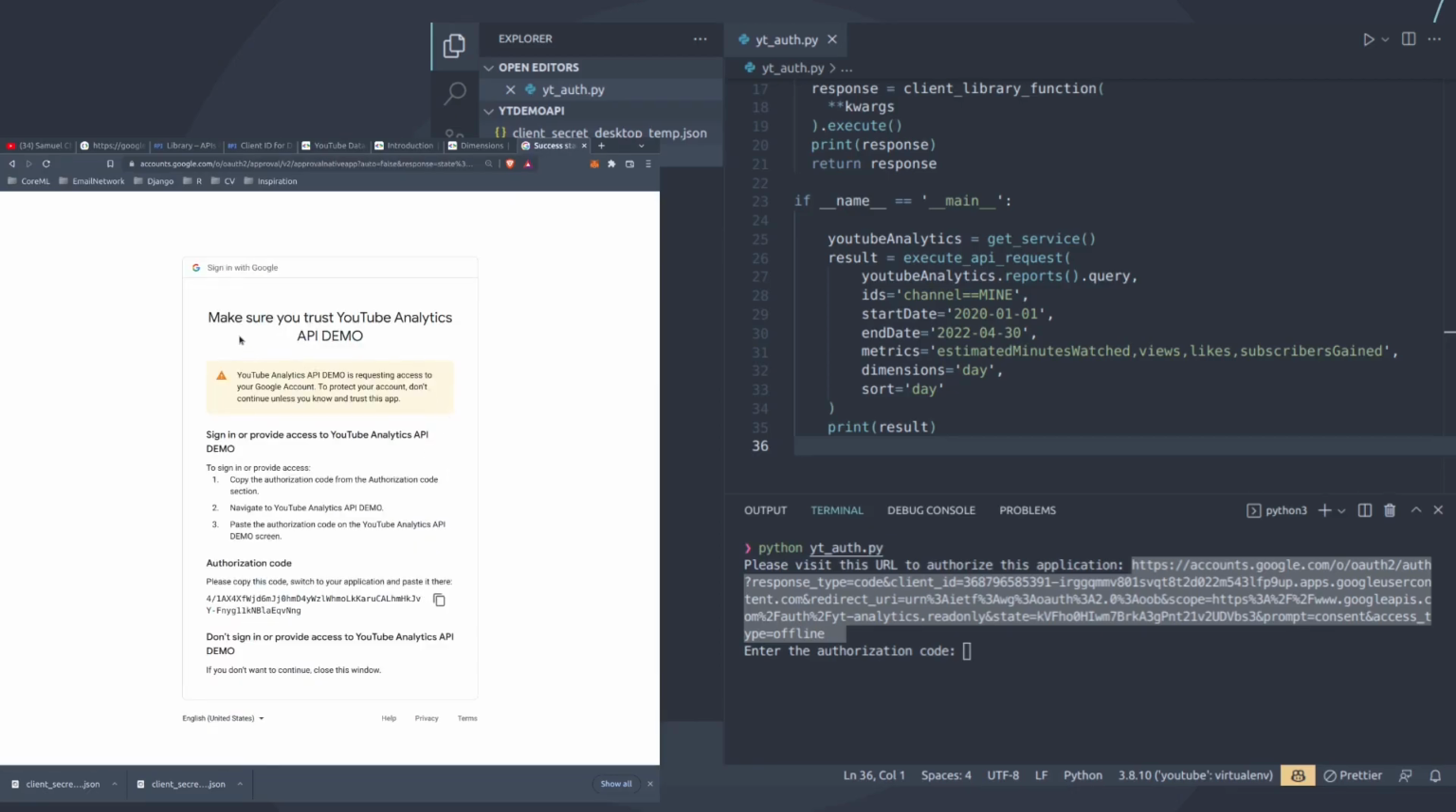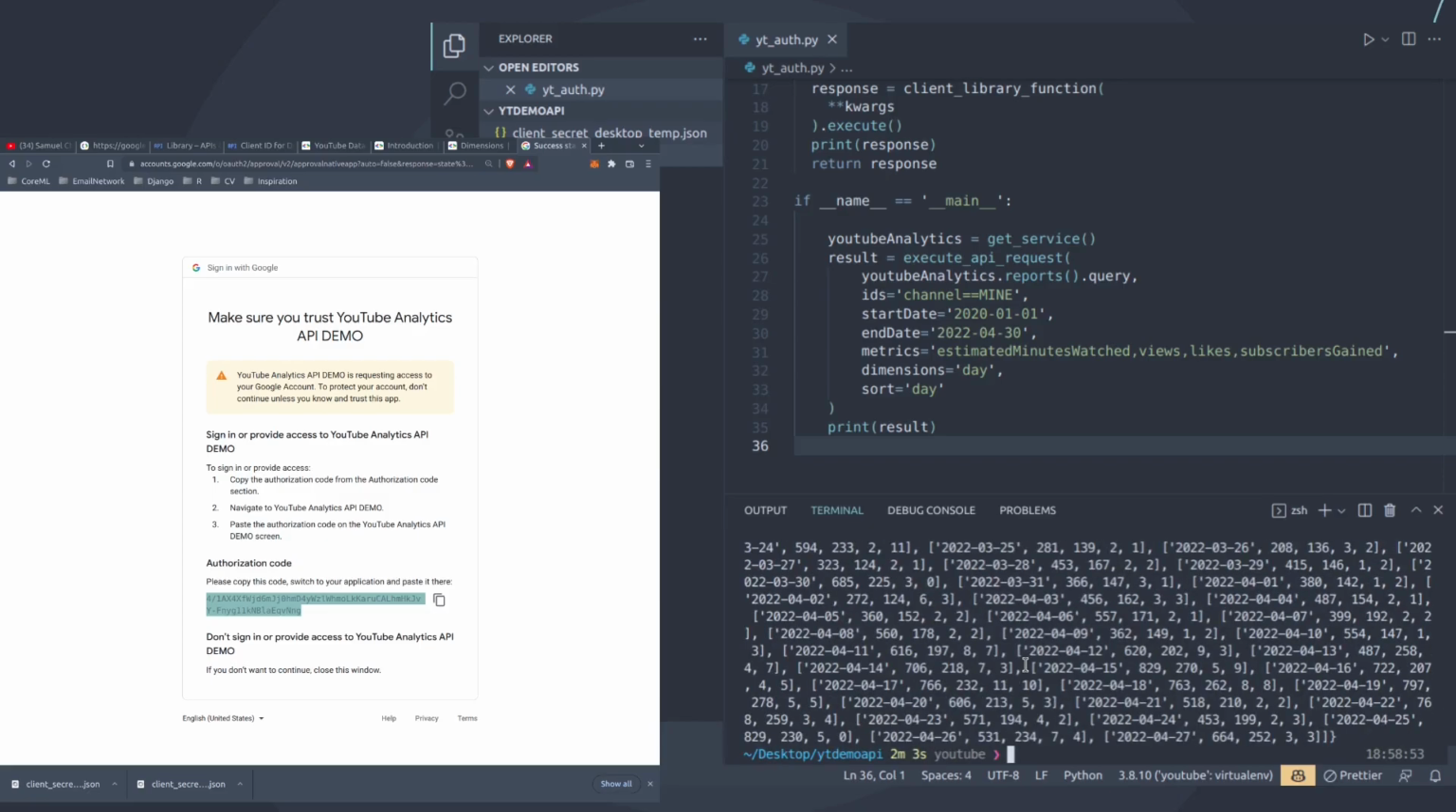And now it's going to say, okay, make sure you trust. It's pretty paranoid here. It says that if you trust it, then copy the authorization code from the authorization code section, navigate to YouTube Analytics API demo, and paste the authorization code. All right, so we're going to copy that right here. And we're going to come back into our terminal in Visual Studio Code, and we're going to paste that right in. And you want to hit enter. And bam, now it's showing. So you just succeeded. But let's make it a little bit prettier because right now it's pretty ugly.